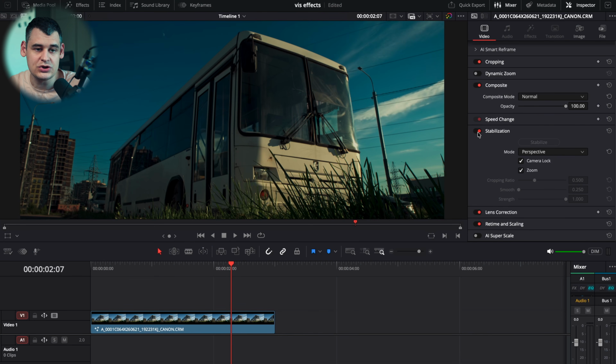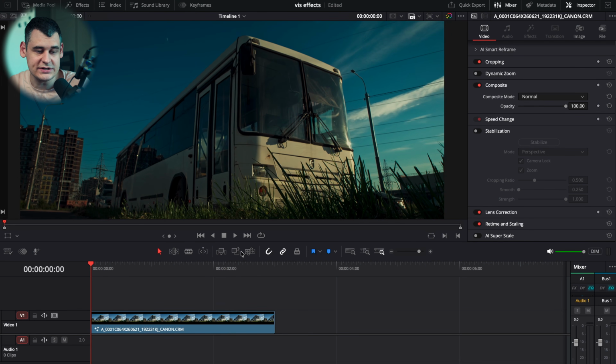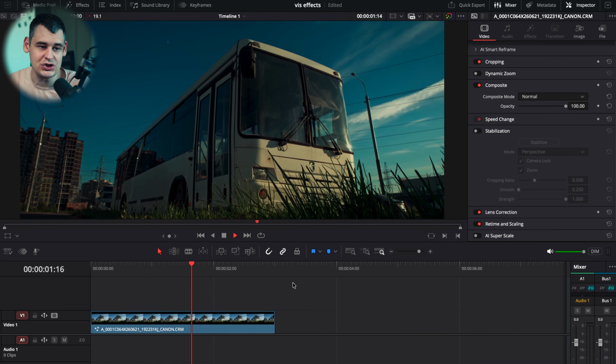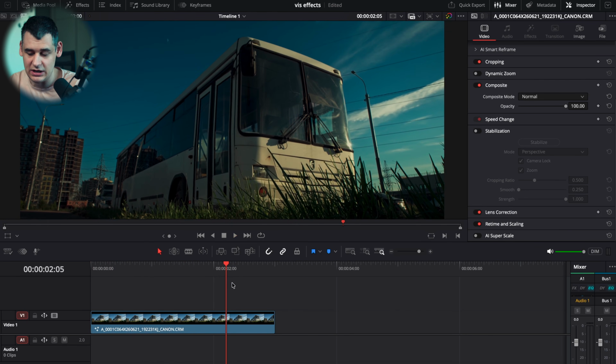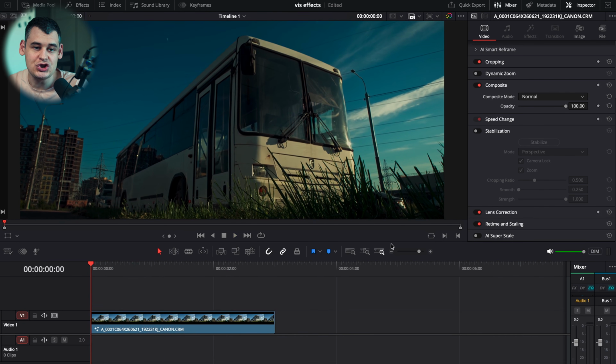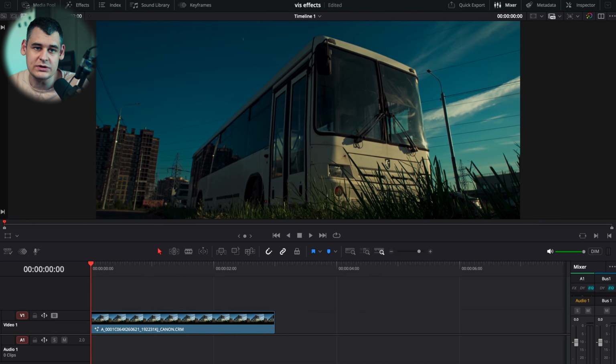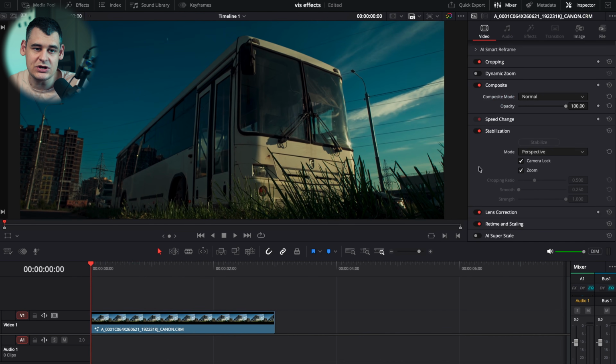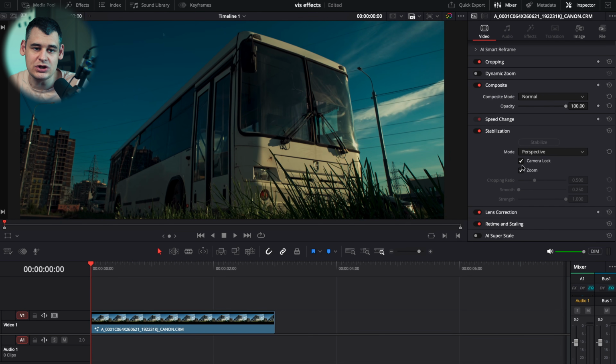So here is some footage, stabilization off. Here's some footage that is extremely shaky because I was setting up the camera and the camera was kind of moving up and down. That's why this shot is quite shaky. So the first thing you want to do is open Inspector, go to Stabilization, enable it, and choose Stabilization Mode. We're going to disable camera lock because you're going to see it like this without it.